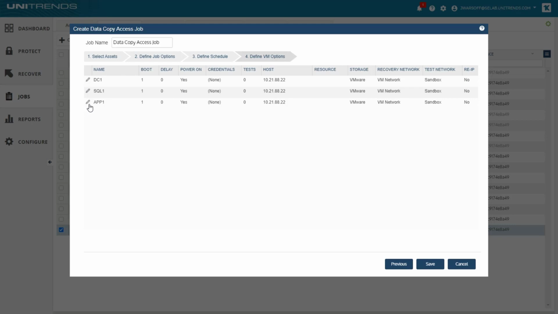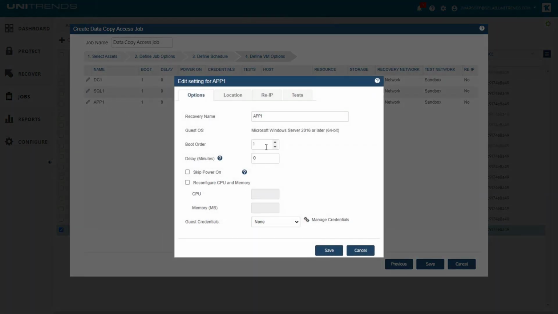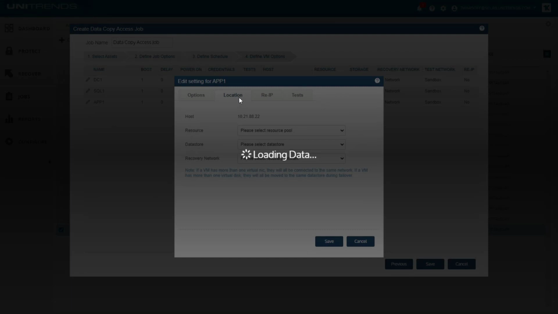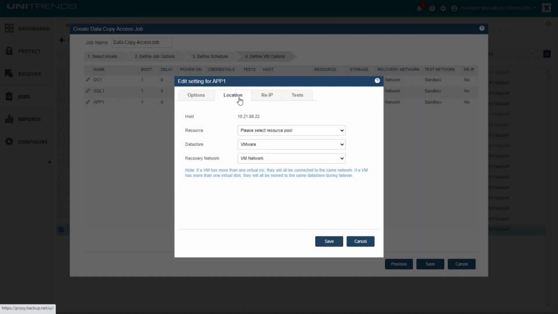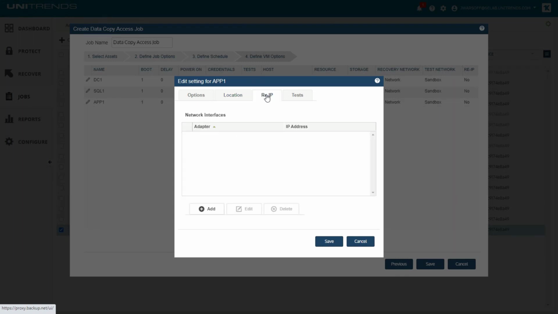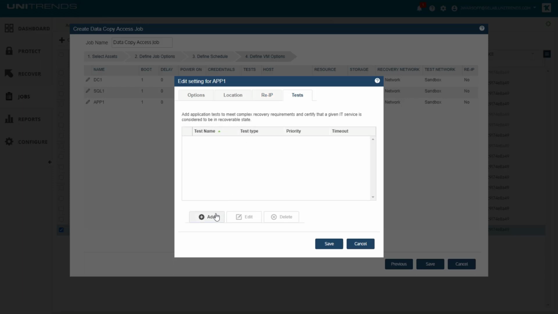Let's look at the app server, for example. This is where I can set up the boot order, any power on or CPU or memory I want to adjust from the default. The credentials would be needed to be able to log in. I can even choose what location. If there's a specific resource pool or data store or network I want to utilize, I can set that here. Same with the re-IPing. I can choose what network interfaces are going to be utilized. And then lastly, the tests.